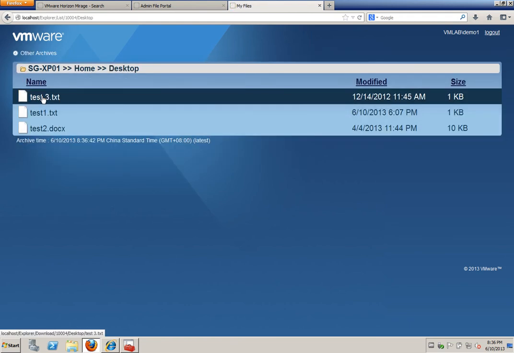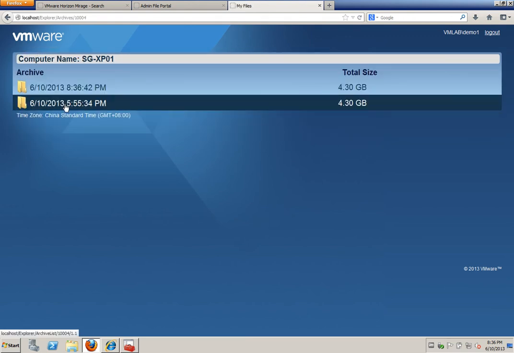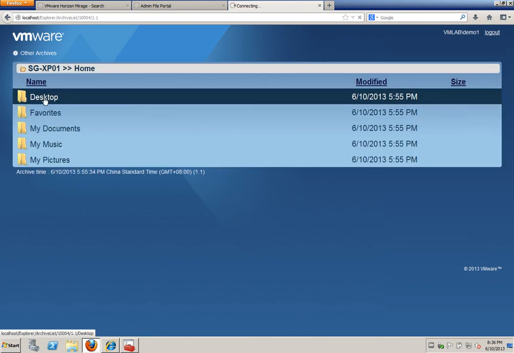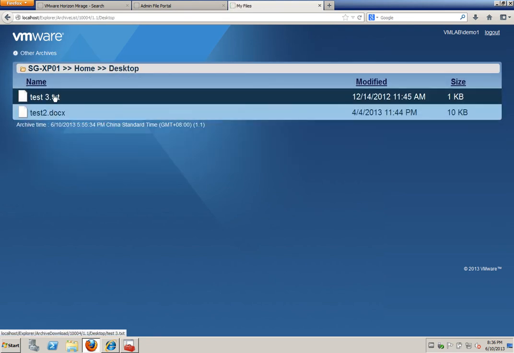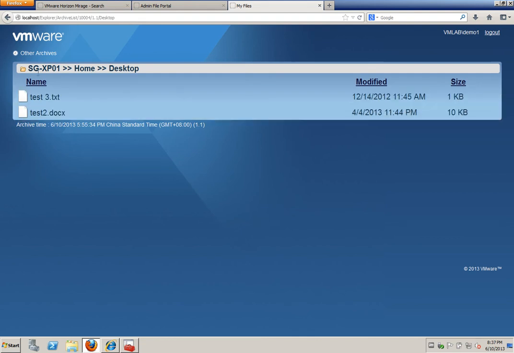So in terms of desktop, I have 1, 2, 3, alright, and if I were to move to the earlier timestamp, okay, I only have 2 and 3 because I created the test 1 document later on. So these are the few things that you could see.